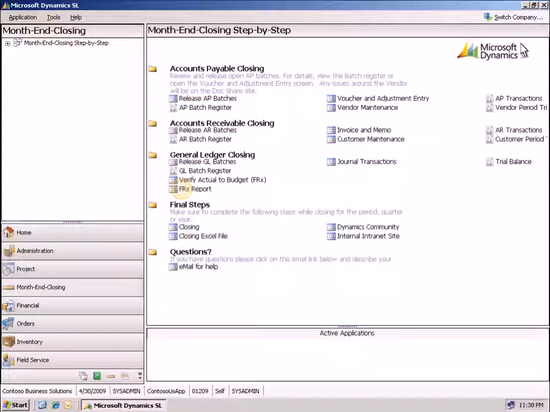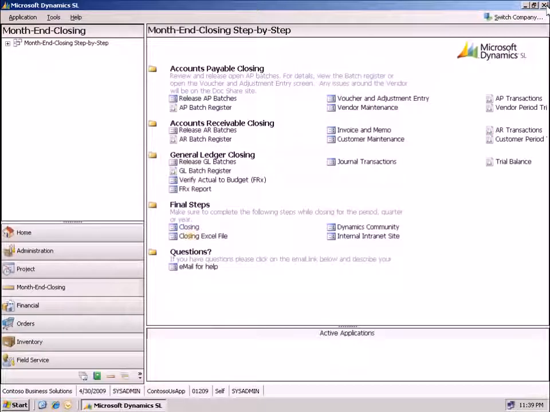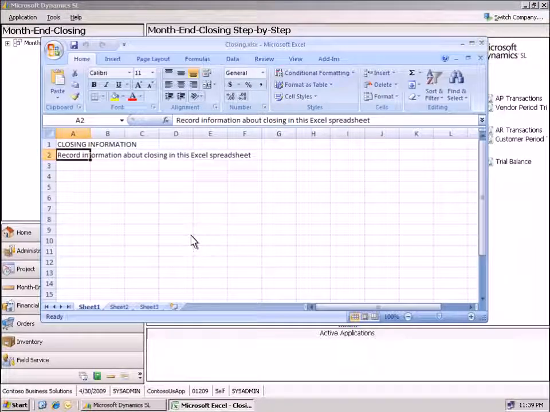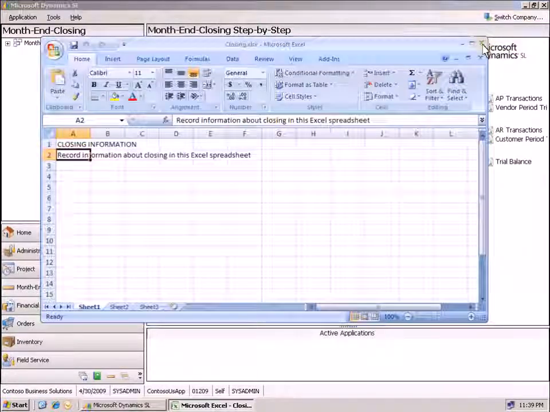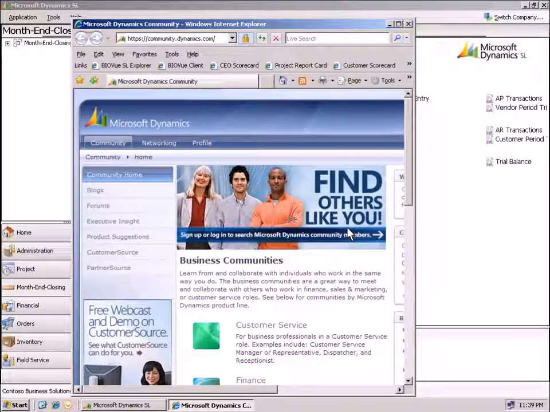We can open a specific FRX report. We can also open a specific Excel document. This can be done to record information about the closing process. We can also link to an external site. This can be used to look up information or find answers to questions.